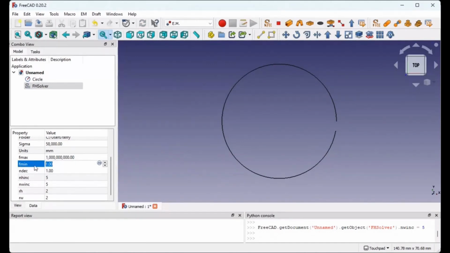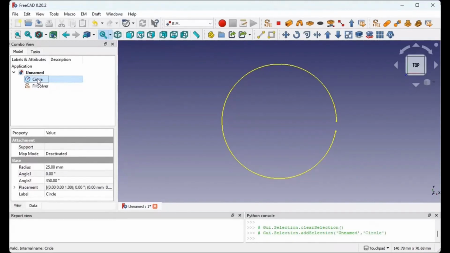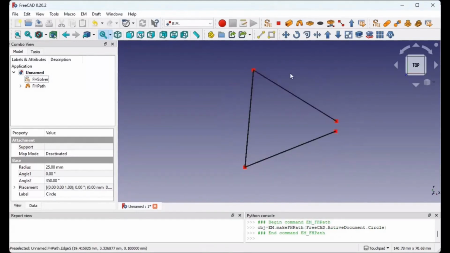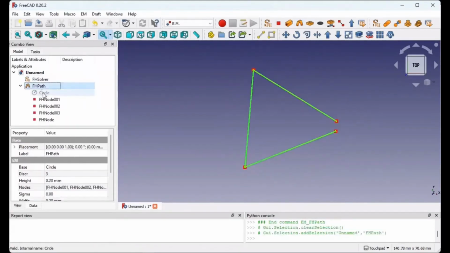So that's the minimum frequency for the simulation, the maximum frequency of the simulation, the units, and so on and so forth. Then we need to define a FastHenry geometry. We would use the circle as a basic path to shape a series of segments, which are the main blocks used for FastHenry simulation. So let's create something which follows the path. In this case, a circle.